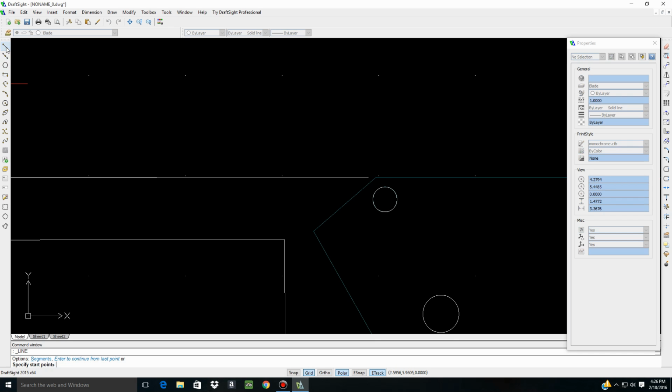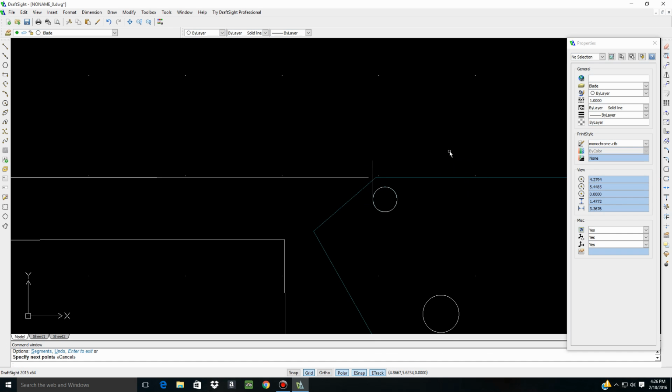So what we're going to do is grab a line, put on our E-snap, and right from the edge of the circle, they call it the quadrant point, we're going to go straight up like that. Hit escape and have that little 6 showing.